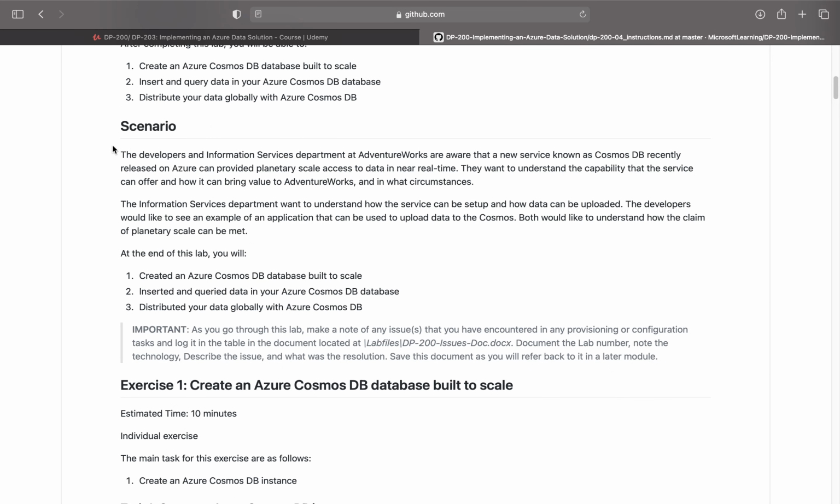Scenario, a little bit. Developers and the information service department at AdventureWorks are aware that a new service known as Cosmos DB, recently released on Azure, can provide planetary scale access. So that's a cool term that I have seen used for Cosmos DB a lot. It's global scale, or they call it planetary scale access to data in near real time. They want to understand the capability that the service can offer and how it can bring value to AdventureWorks. That's a company, okay, that sells bikes.